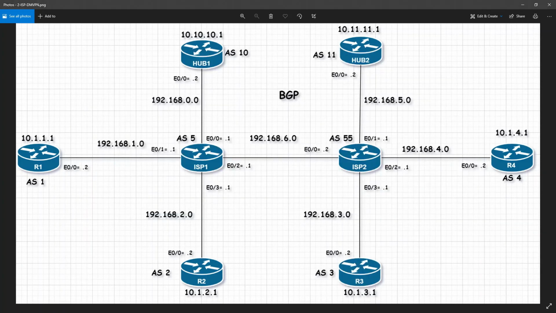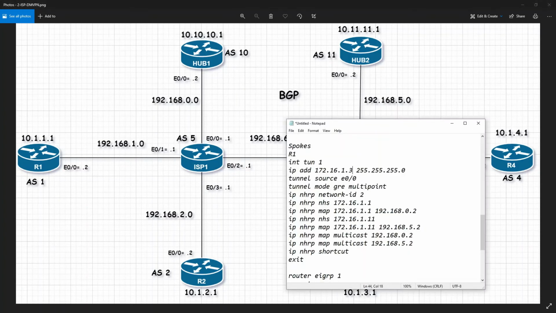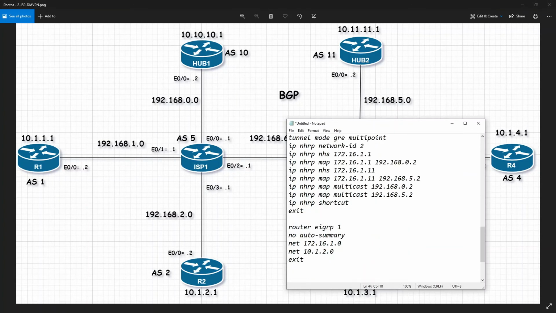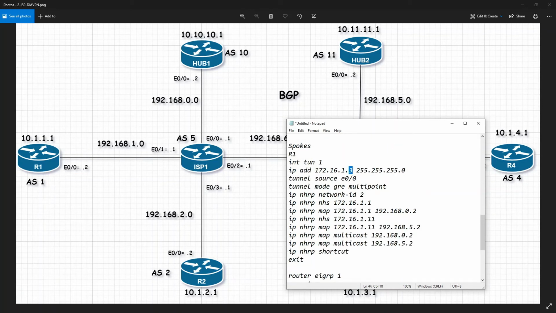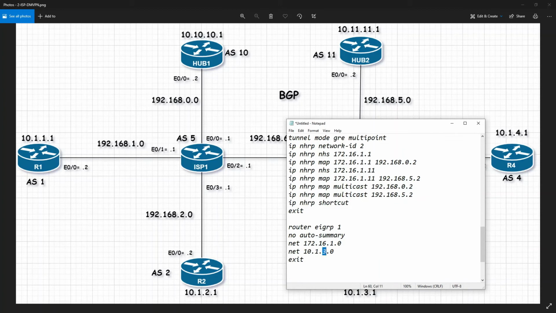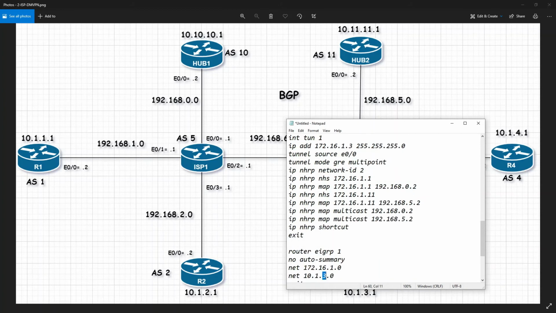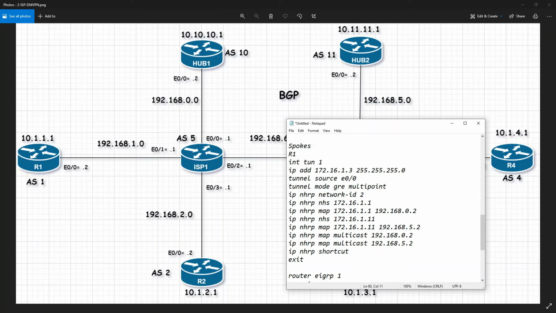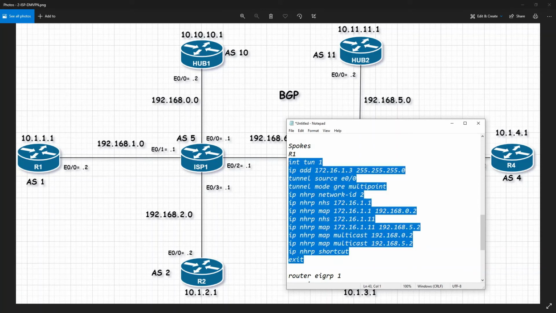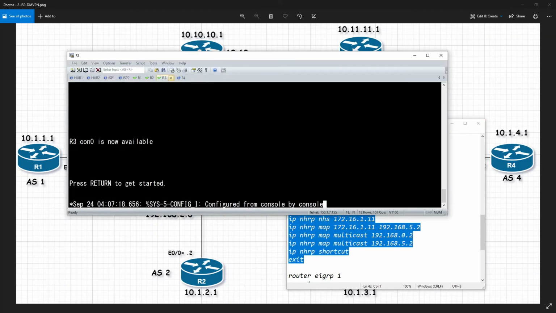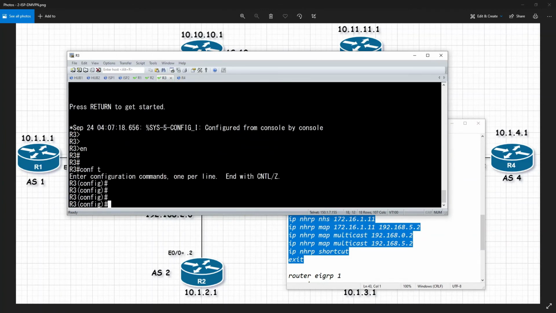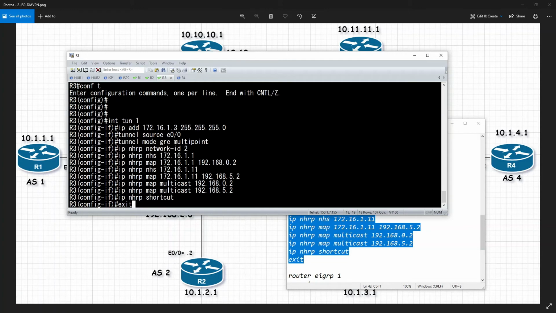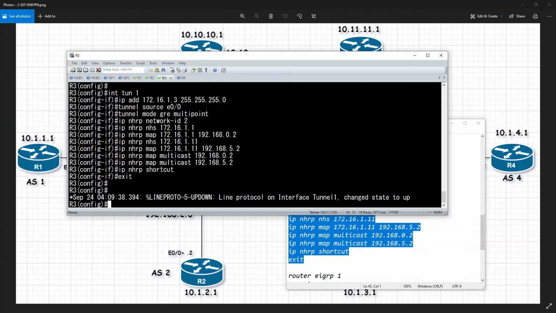So spoke R3, I'm over here now, and I do not change anything except these two. I've just changed the last bit of my network IP address, and this is the one network which I am advertising, my loopback, and apart from that there are no changes. So let's go ahead and copy paste on R3, and now my tunnel should be up and running.